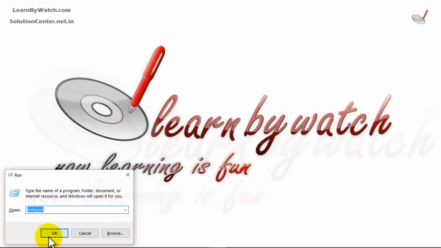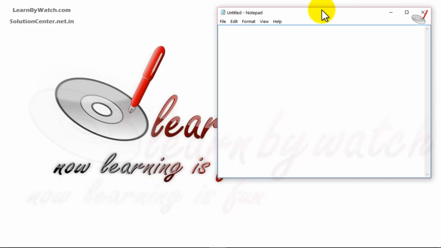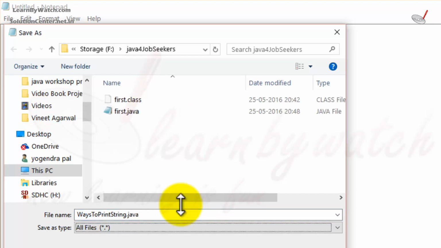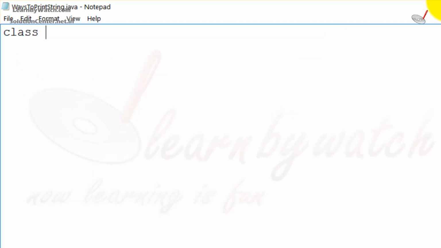Now I am opening a notepad file. Here you are watching the new notepad file named untitled. Now I am saving this file with the name WaysToPrintString.java. Save as type: all files. I am making a class named WaysToPrintString. Inside the class, I am making the main function.